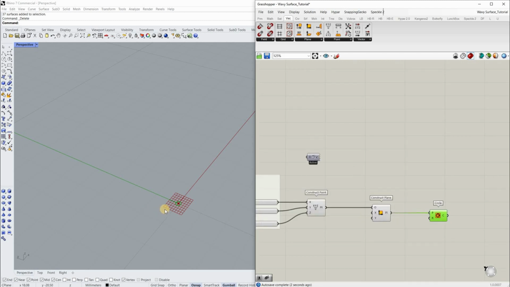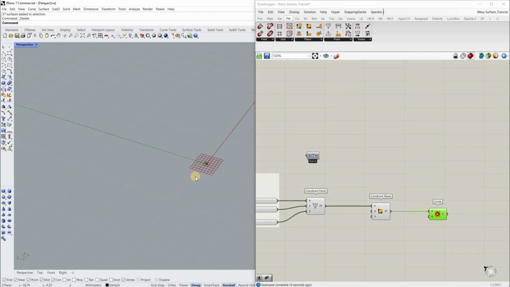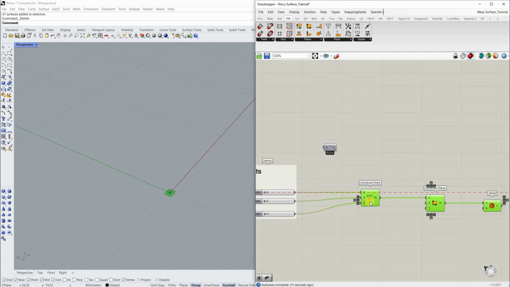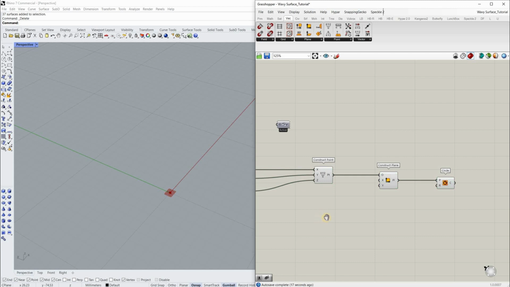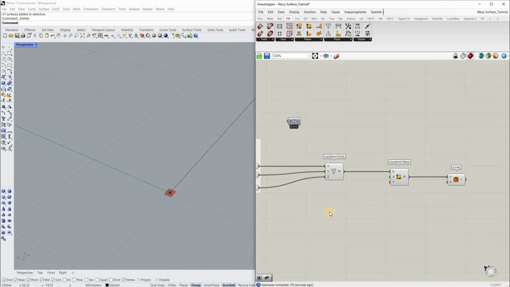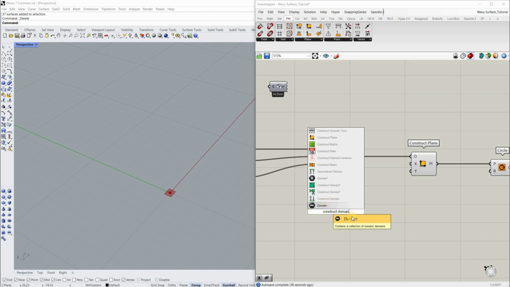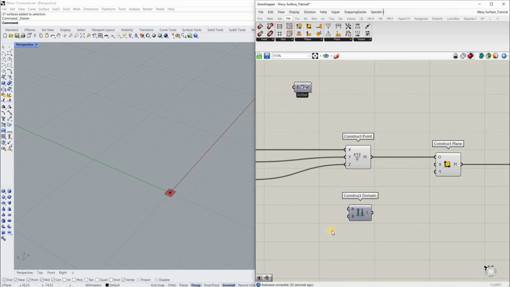And for the radii, remember in Dynamo we had a lot of circles. And so what we need to do here is a different way of creating it in Grasshopper. So we need to create a range of numbers, right? But the first thing we need is to construct a domain. So double click with my left mouse button again and look for construct domain.